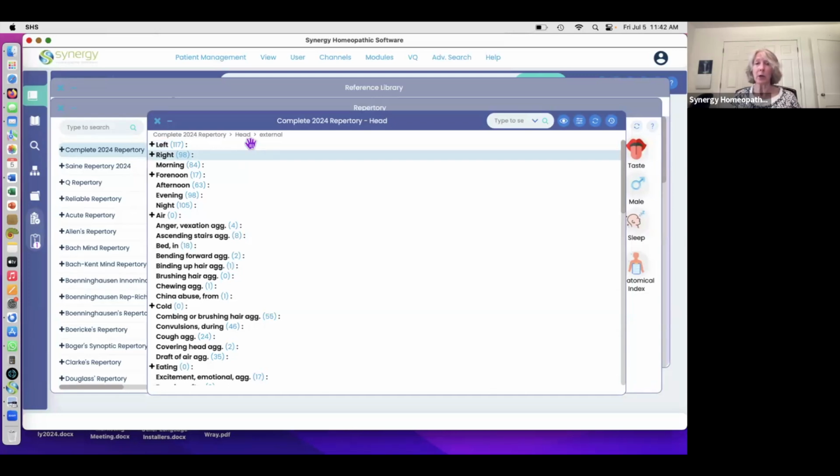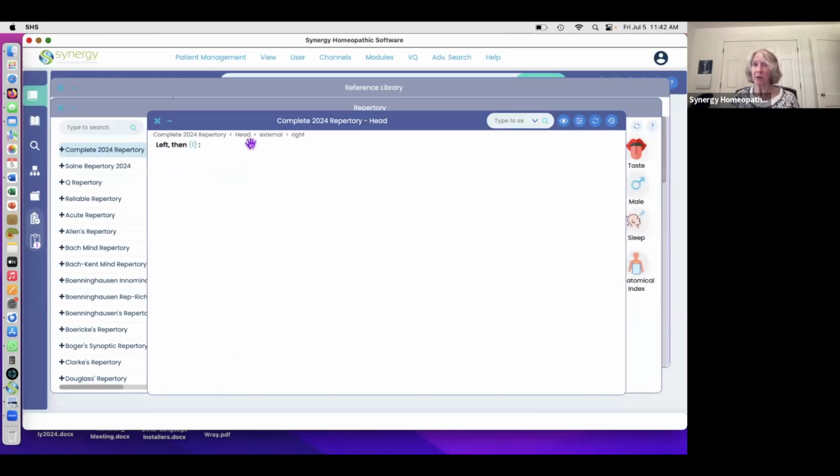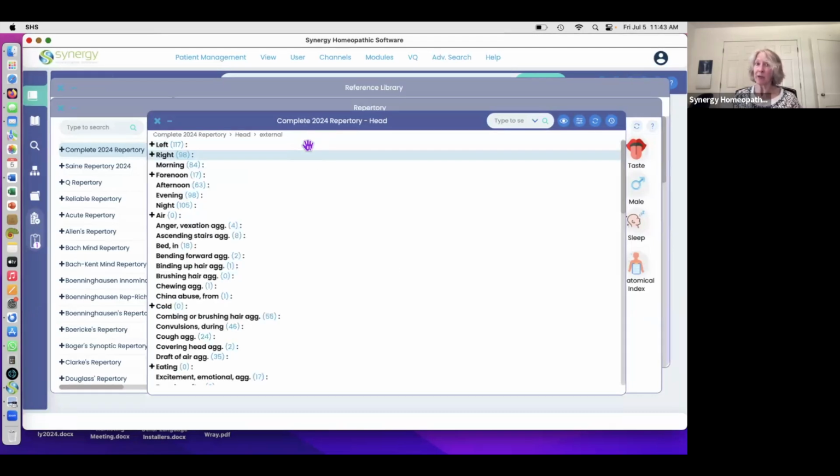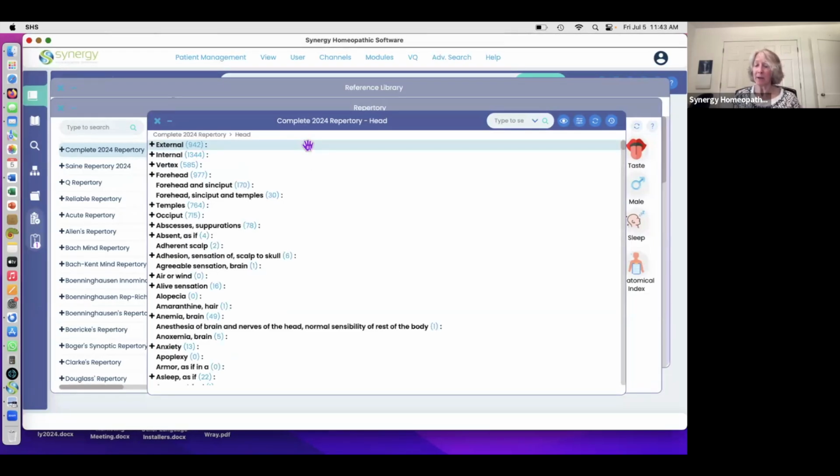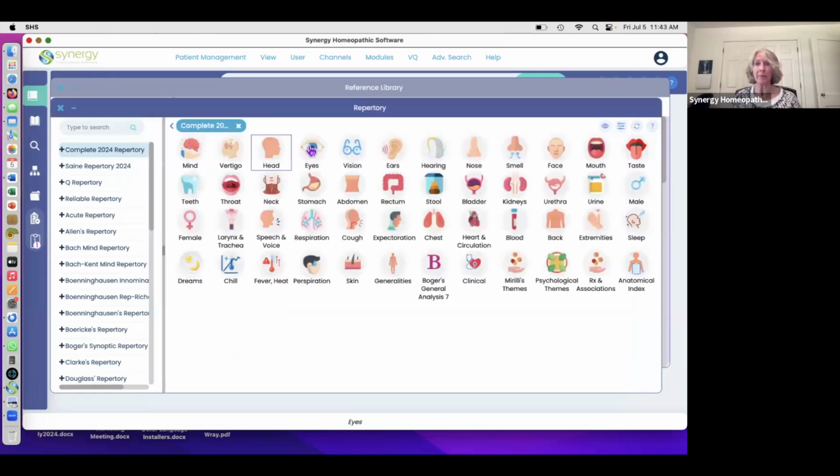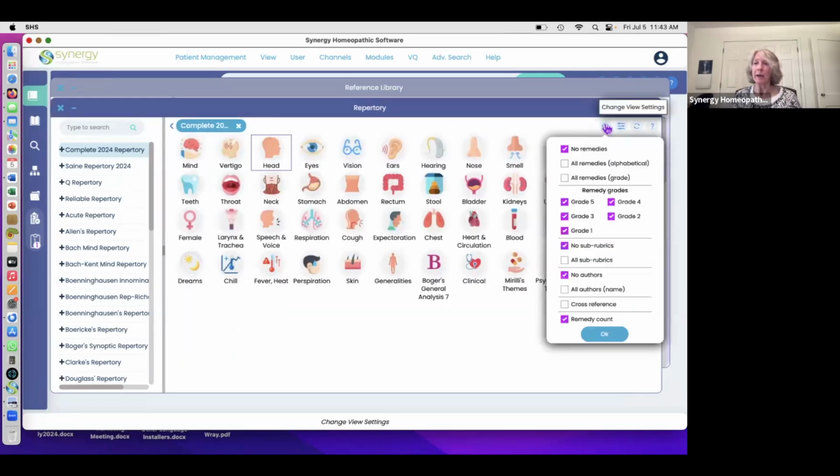So now I want to look at the sub-rubrics under right, and I'm going to hit the right directional arrow. It gives me what the sub-rubric was under right. Right popped up here to the breadcrumb string. And then if I want to go backwards one step at a time, I'm hitting the left directional arrow on my keyboard. I hit the left arrow again, I hit the left arrow again. So that is the way you navigate sub-rubrics.